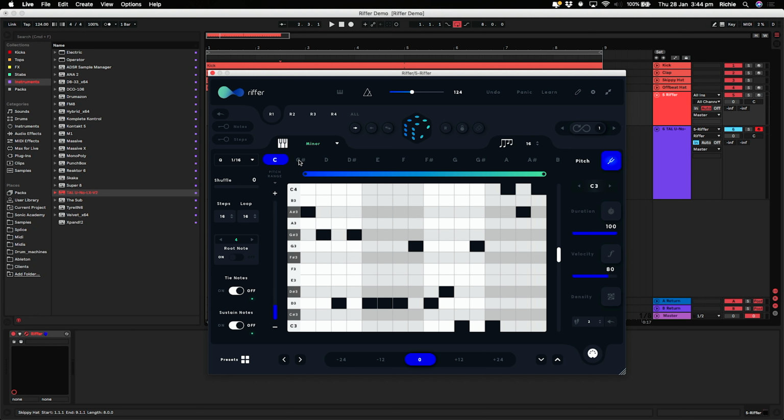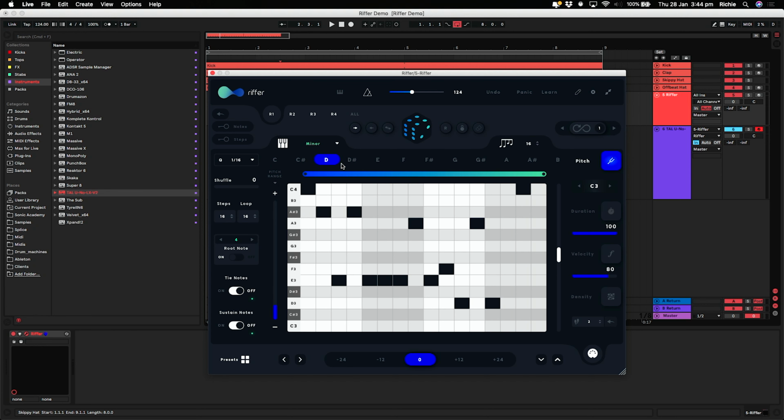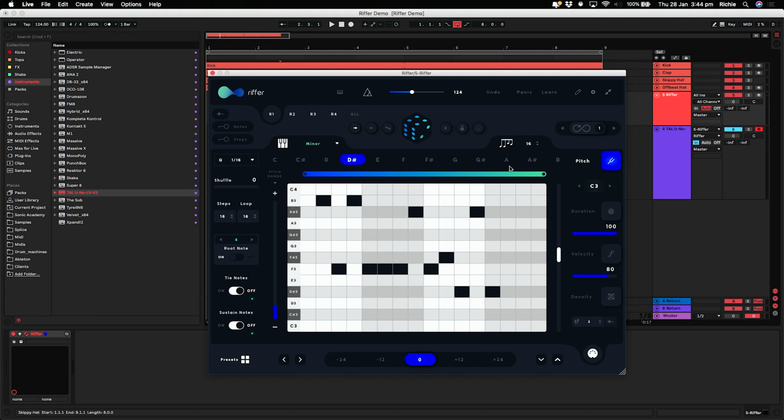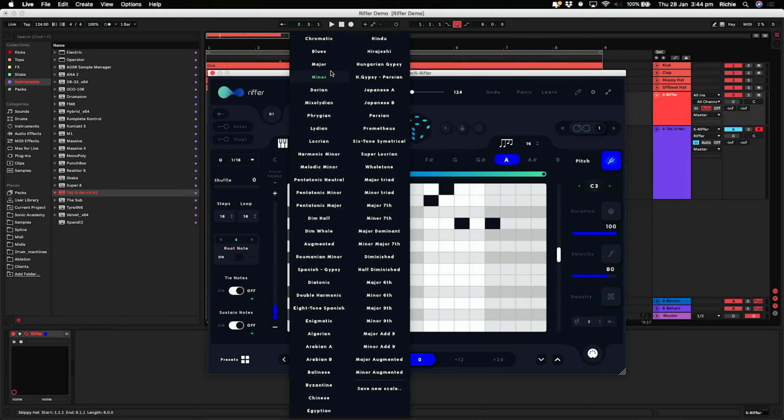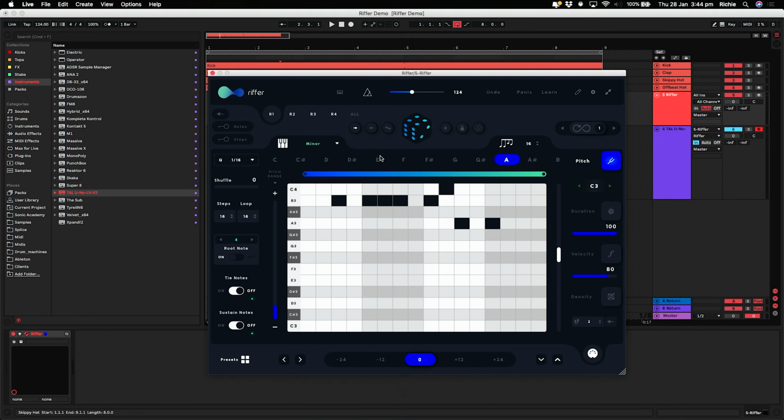You've got the root notes going on the top here. So at the moment we're set to C, but we could easily move it to D, for example, or D sharp, for example. Let's actually set it to A. Now, I can also set the scale in the top left-hand corner here. At the moment, it's in minor scale, but I can actually switch between all the different scales within here. So I could go for a major scale, for example. I'll stick with minor for now.